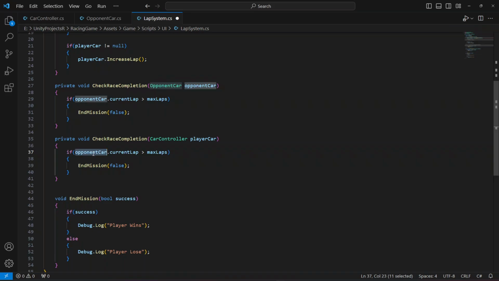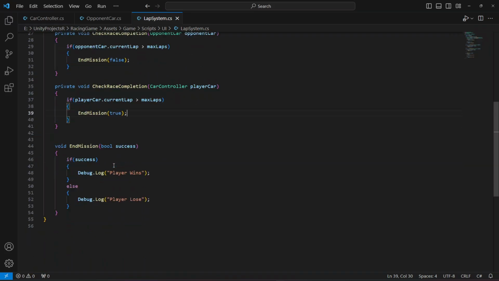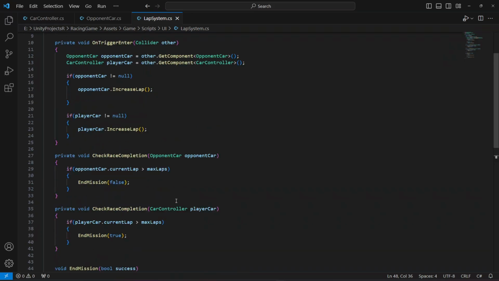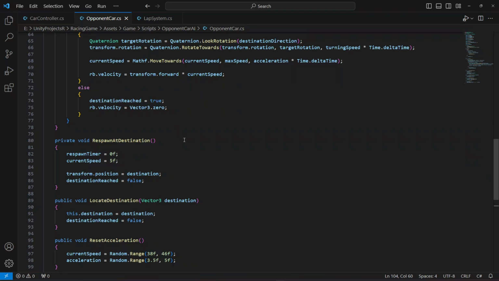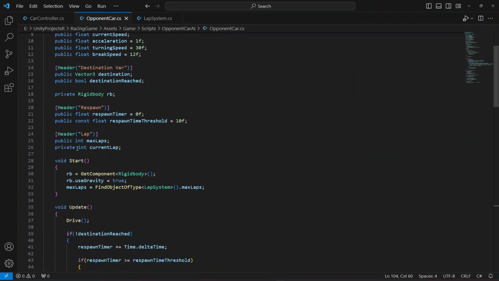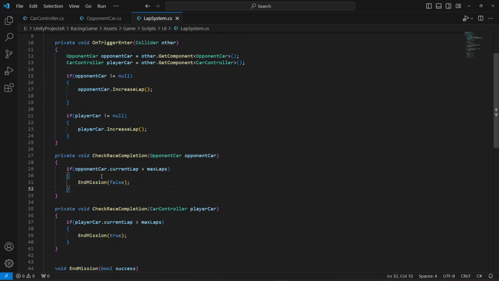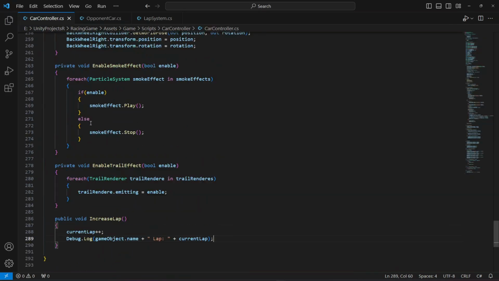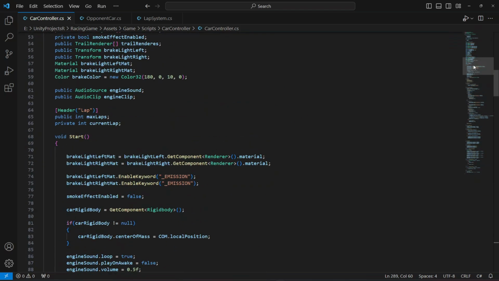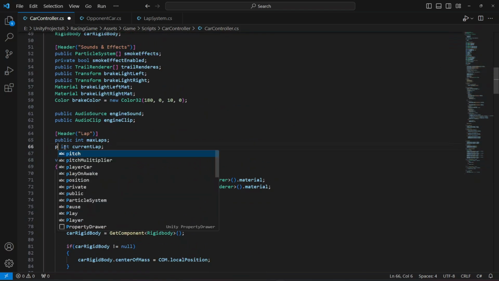Okay, and in here now we're gonna say that if the player car dot current lap is greater than maximum laps, then it means the player wins. So we're gonna pass true, and when it is true, as you know, it will show player wins. Okay, simple as that. And now if we click on opponent car and scroll up, make the current lap as public, because we are fetching this on the lap system. Okay, and also do it for the car controller as well. Right here, make this public.